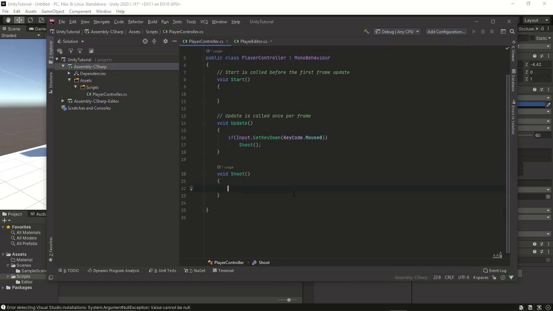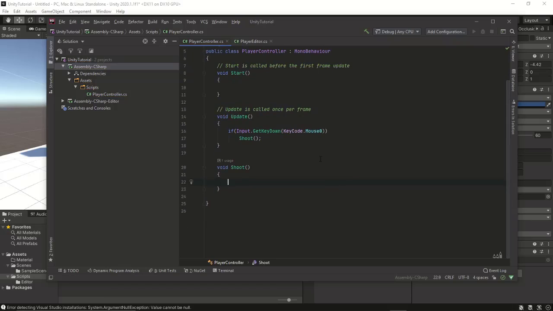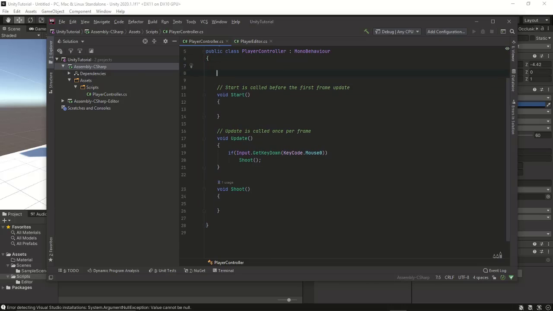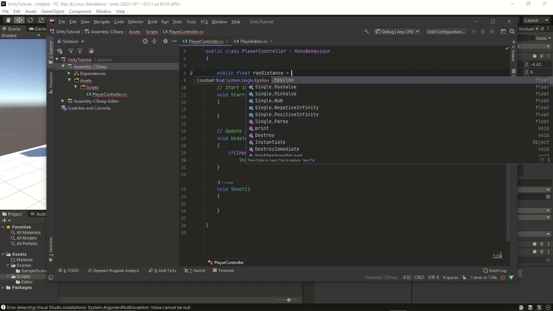Now let's get into our Shoot function and start implementing stuff. First of all, we want our Raycast to come from our camera's position in the forward direction at a certain distance. So I'm going to create variables that will be used for our Raycast. First, a public float, call it rayDistance. Let's say we want our ray distance to be 10 meters.